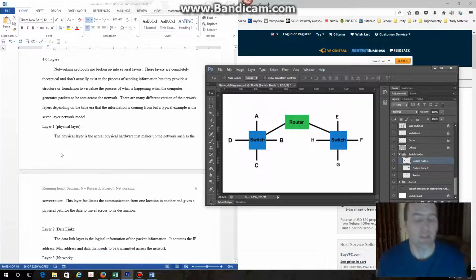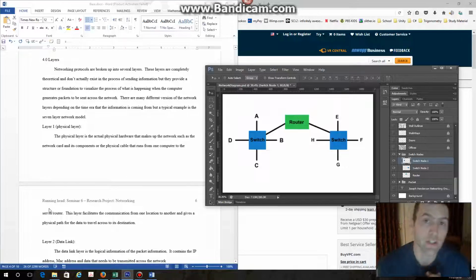Depending on what era you're getting your information from, layers can come in a 4-layer system or a 7-layer system, which are the ones I know about. The key takeaway, though, is that the layers are purely theoretical. They don't actually exist, but when you get an error on your network, you can determine where it's happening based on the layer the packet is in when the error is given.